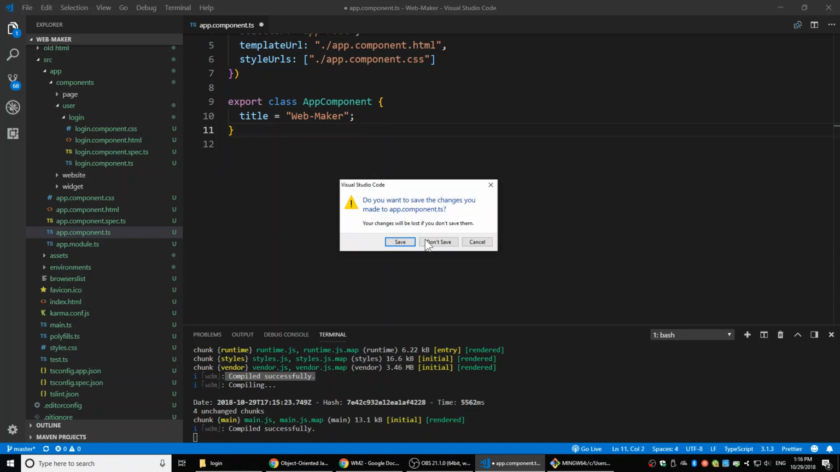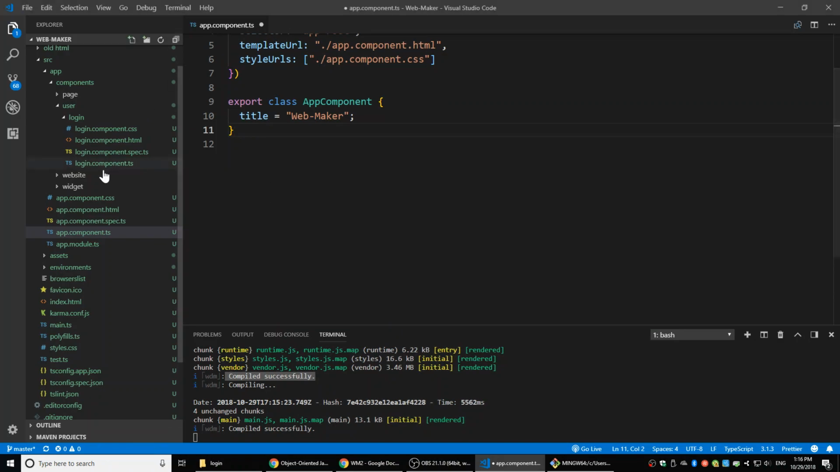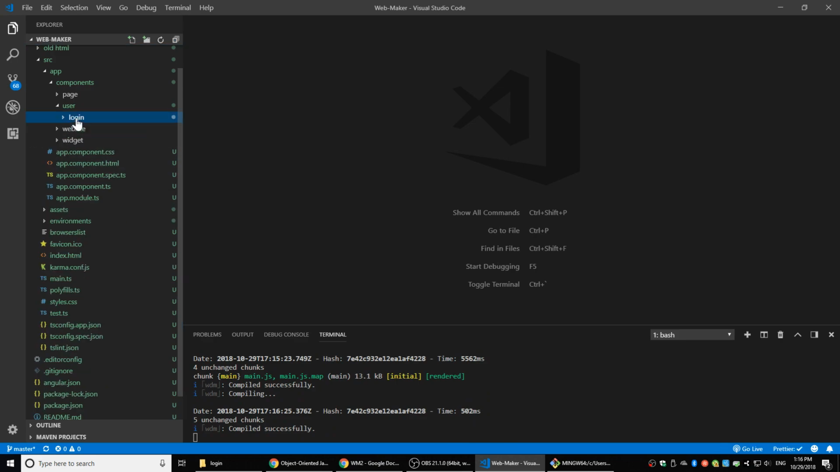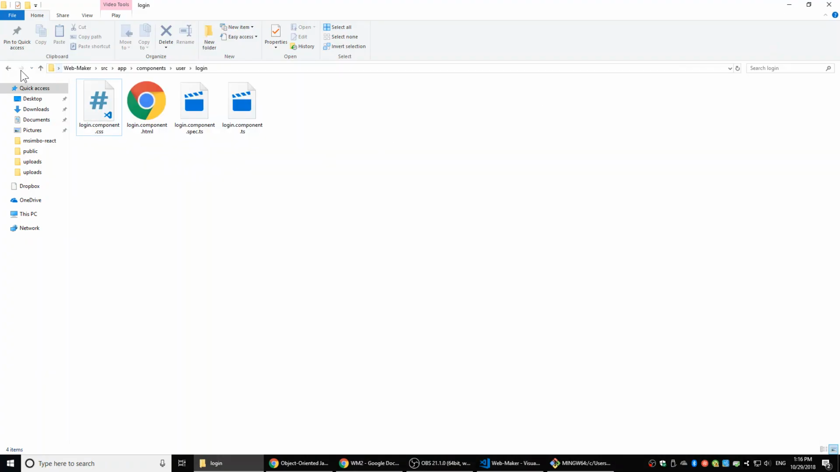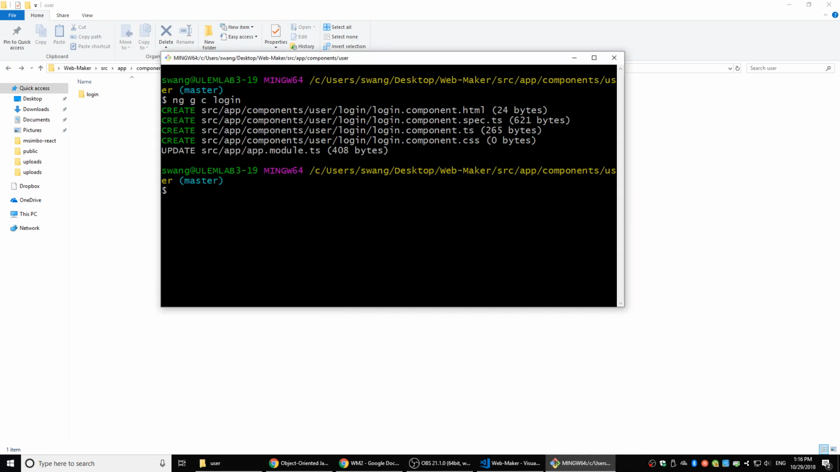So that's it for creating the login component. It just generates the 4 files here, and let's keep working on it. So what else do we need? We need a register component, right? Just go back to the user folder, and we're going to do it again: ng g c register. Generate a register component. It's basically going to create another folder for register.